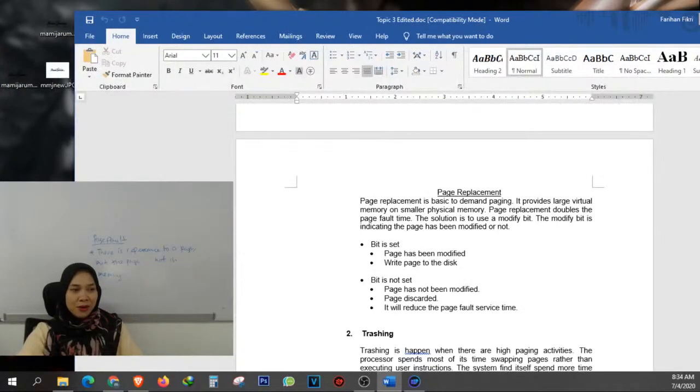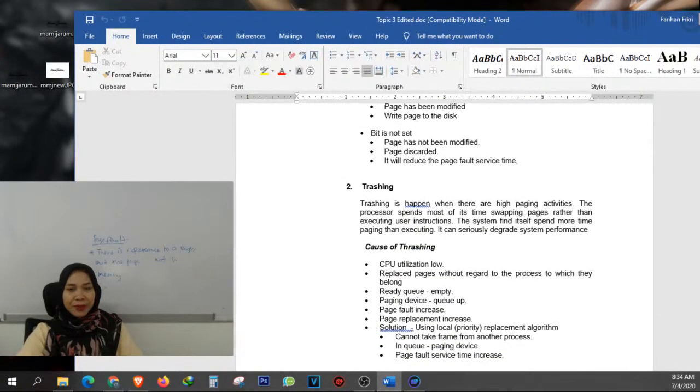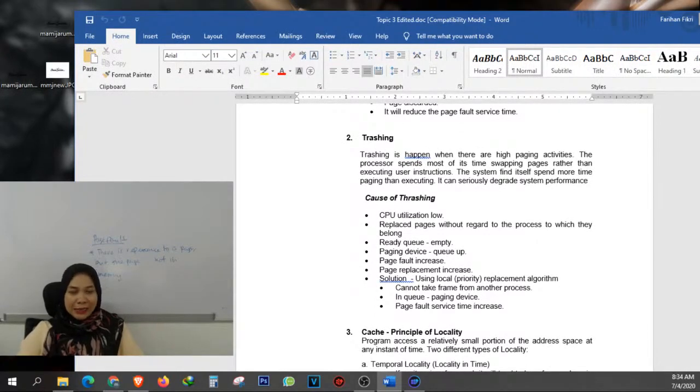Next, we look at thrashing. Thrashing happens when there is a lot of, or high, paging activity. The CPU needs to spend a lot of time swapping in and swapping out rather than doing execution jobs. Now the CPU is busy with swap in and swap out compared to execution. The system finds itself spending more time paging than executing. It can seriously degrade the system performance. Alright, these are the causes of thrashing.